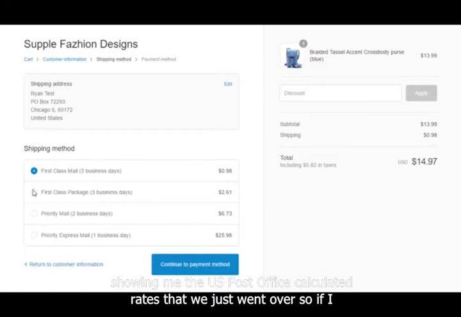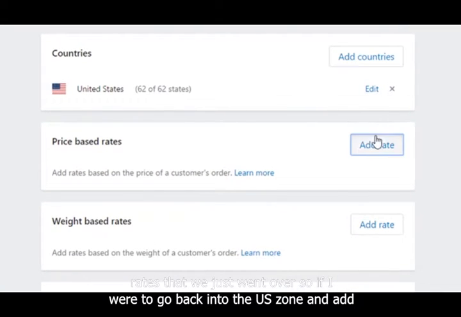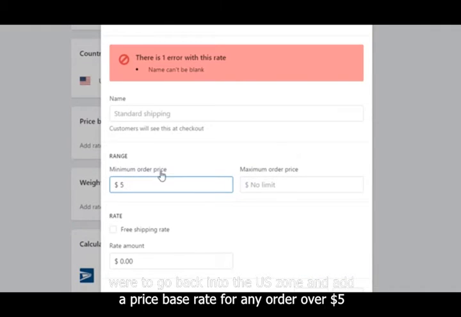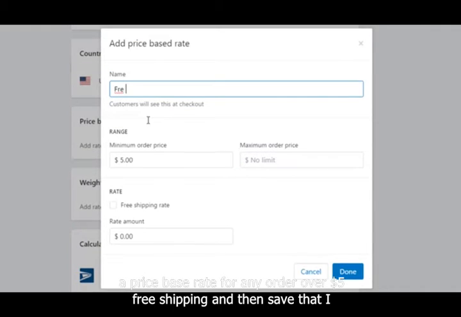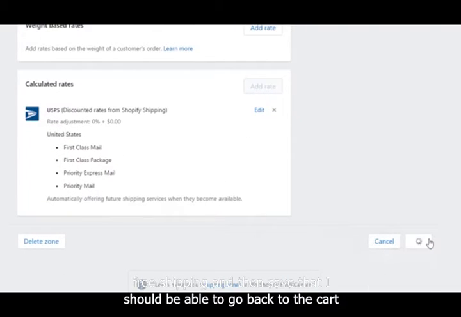So in this account I've been working, it's only showing me the US Post Office calculated rates that we just went over. So if I were to go back into the US zone and add a price-based rate for any order over $5, free shipping, and then save that, I should be able to go back to the cart and see it.